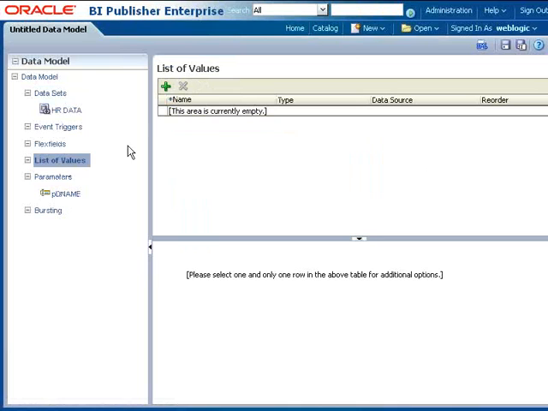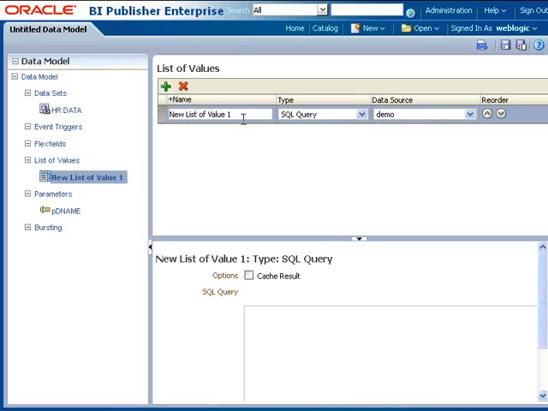Select list of values. Click on create new list of values. Name it as dname LOVs.